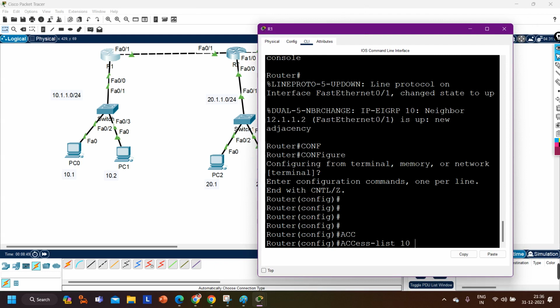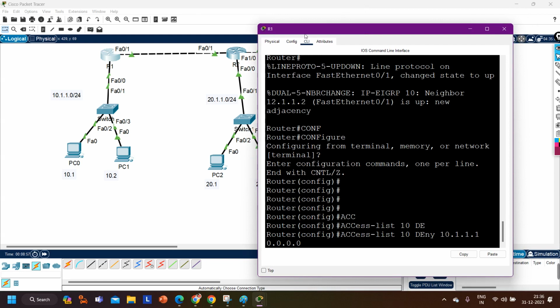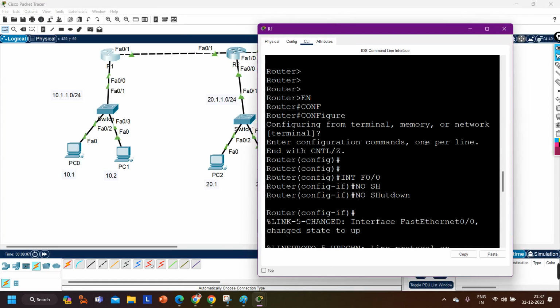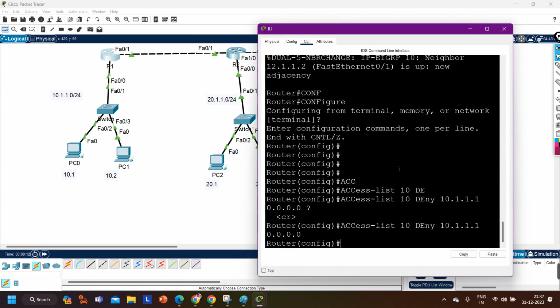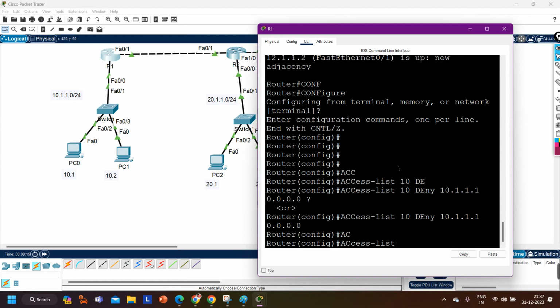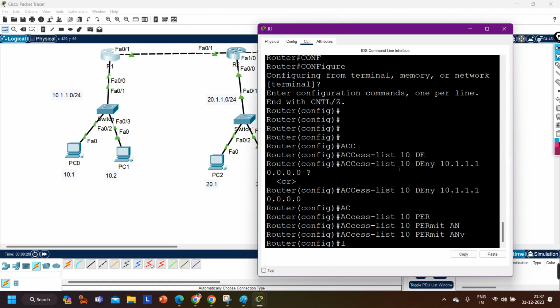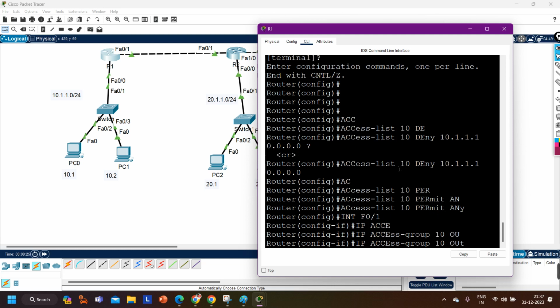Let's say number 10. I'm creating a standard ACL. Then say deny 10.1.1.1 with wildcard mask 0.0.0.0. That's it. Now you can see here we don't have any other option to define a destination. So if I apply this ACL over here, and then implicit deny is already there in IOS, so you have to permit the rest of the traffic, permit any.